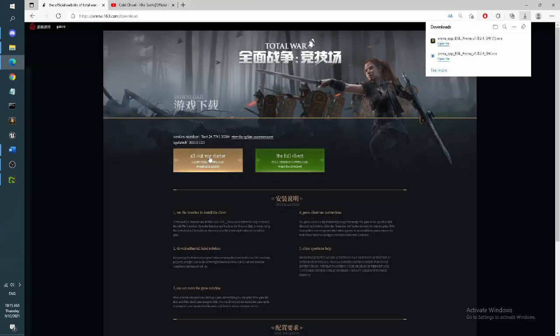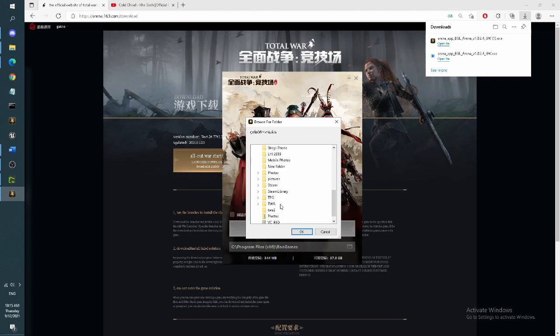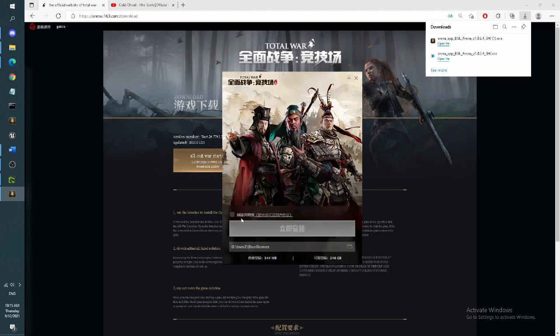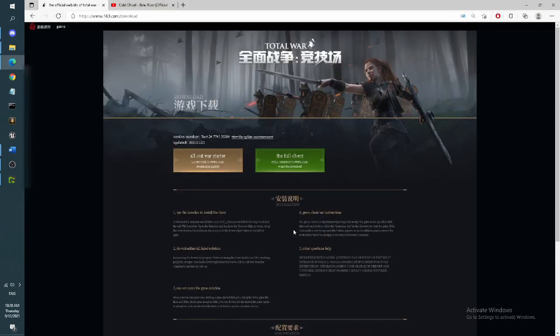What you want to do is load up the download website, click on the gold button, and install the launcher button. There's something really important here you need to do. You need to define a different drive to install the launcher onto. So for me, I'm going to specify my G drive, and I've created a folder in there just called TW2. So I'm going to install that now.